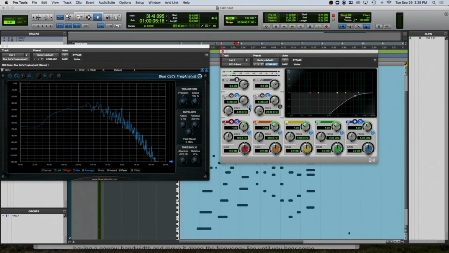Now, the other thing that's interesting about that is that it also gives a little bit of the impression of it being further away because you're not hearing all the low frequencies, right? So that also gives you a little bit of a sense of space and distance, but that's not its main function.